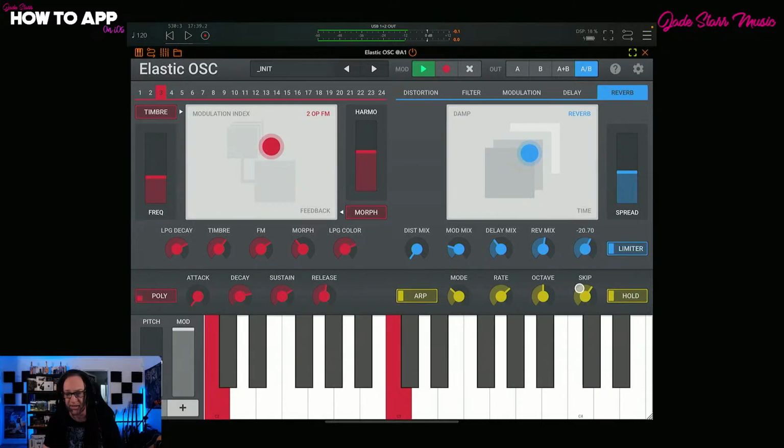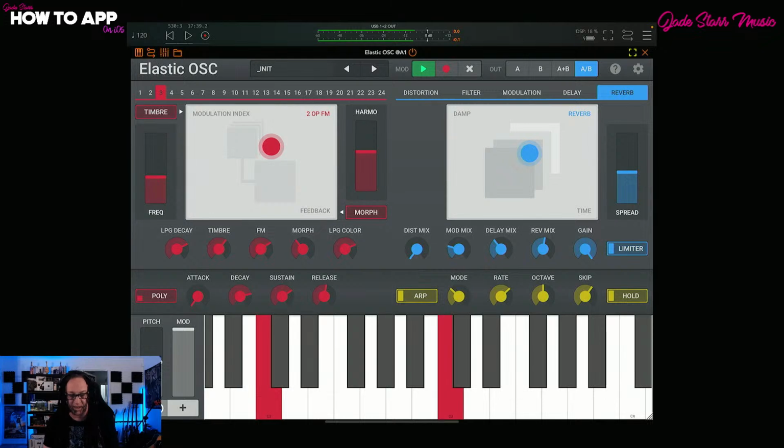And you've got a gain button down the bottom here. Pitch wheel, mod, and you can go up and down the keyboard here with the plus and minus. That's pretty much everything that's going on.